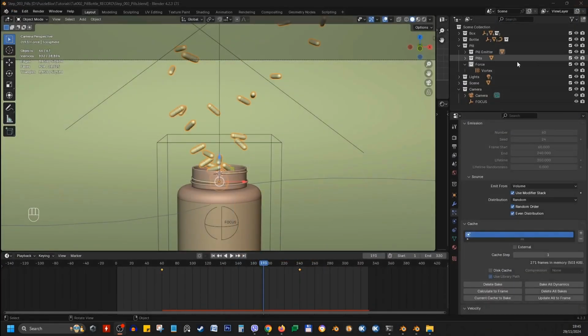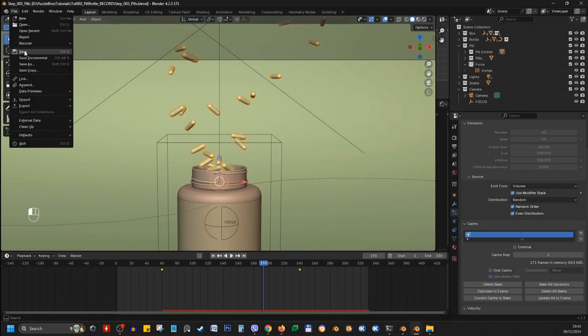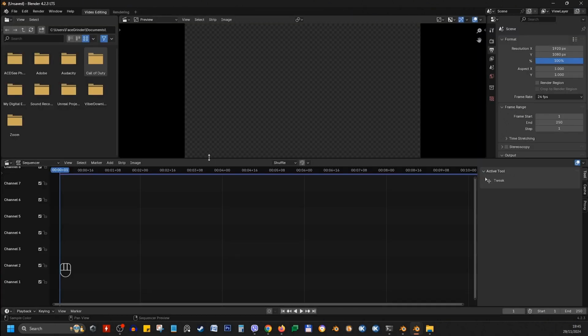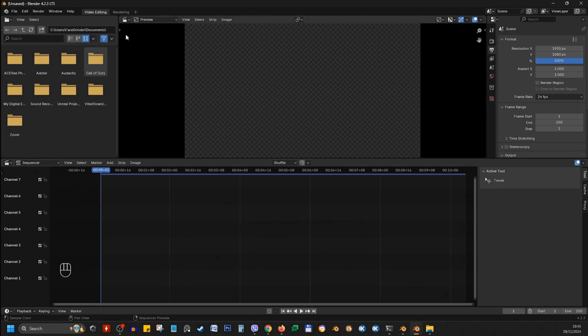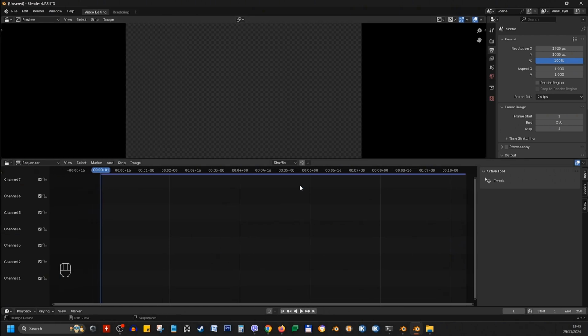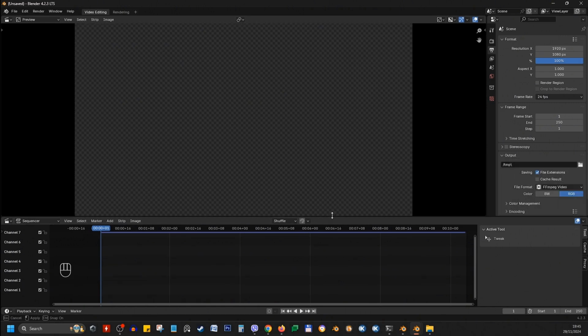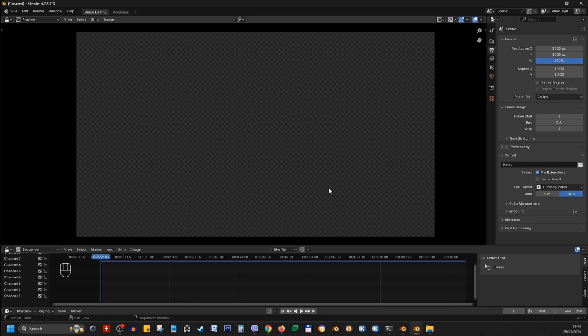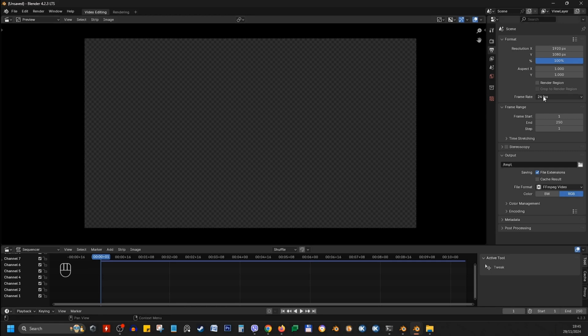When the render is complete, save the file, and then go to File, New, and select Video Editing. This is Blender's video editor. Let's just pull this to the side so we have just the preview and the sequencer. Bring this down a bit. First of all, change the frame rate to 30.